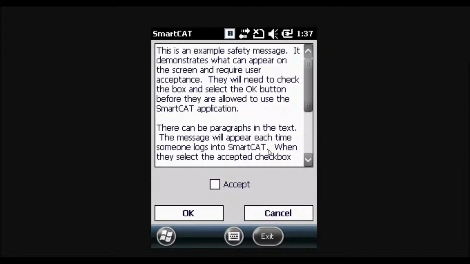The first screen after logging in is what we like to call a safety message screen. It's really a notice that you want the user or the operator to sign off on or accept before he or she goes out and collects survey data. Essentially, that's what it is. So I'm going to accept it.